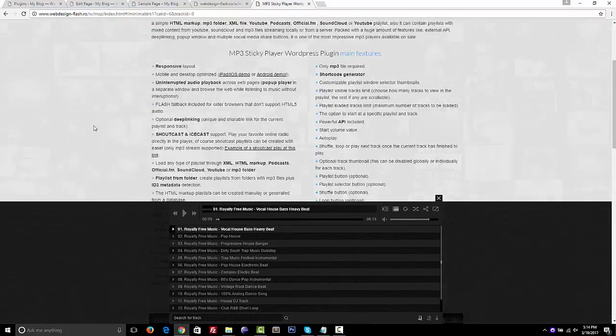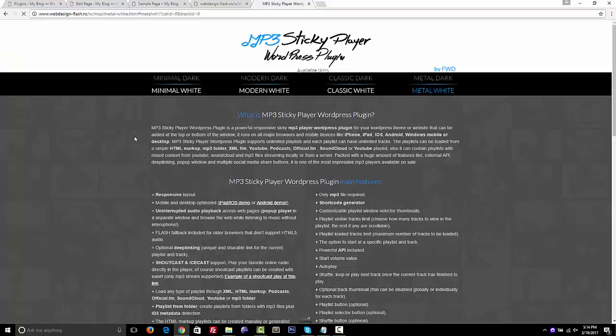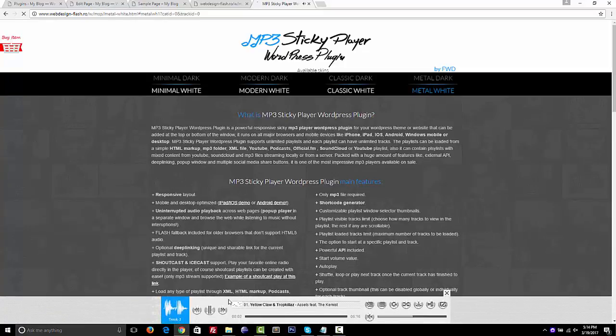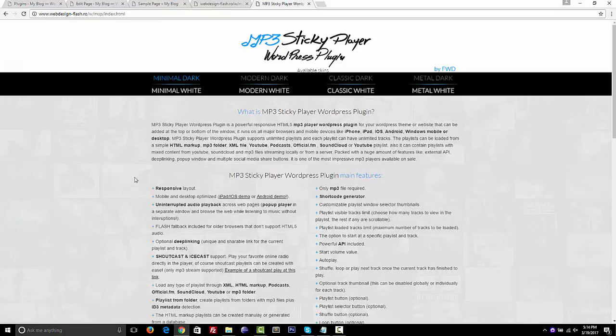One important thing to note is that it comes with 8 predefined skins. This is minimal dark, and I'll show another variation. This is minimal, metal white. So these skins are predefined. You can use them as they are, without doing anything. If you want to replace the buttons, of course you can replace the graphics and it will work just fine.